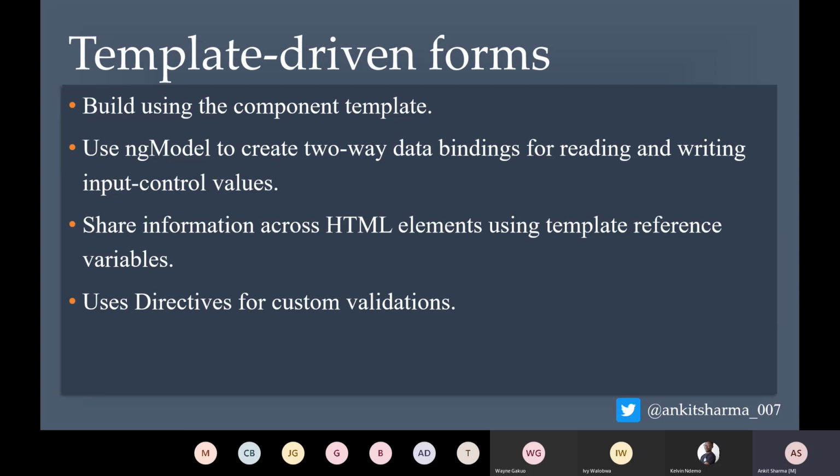And for custom validation, it uses directives. In the case of reactive forms, we saw that we can use functions for custom validation. But in the case of template driven forms, we have to use directives for the custom validation.